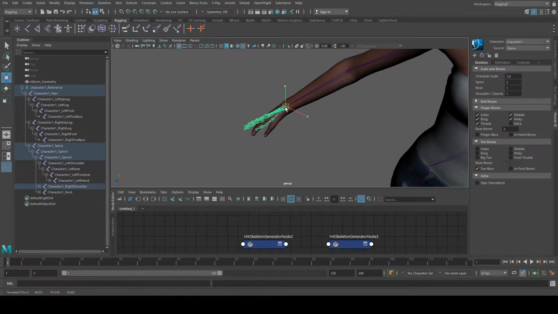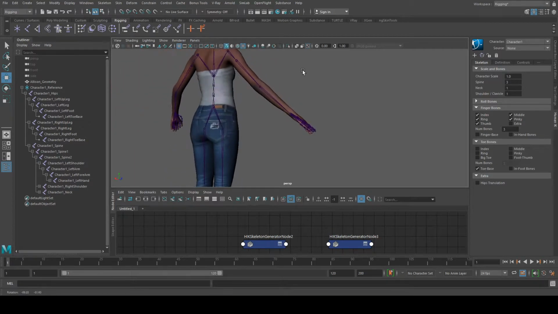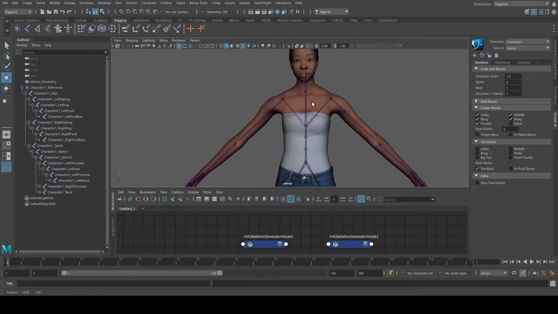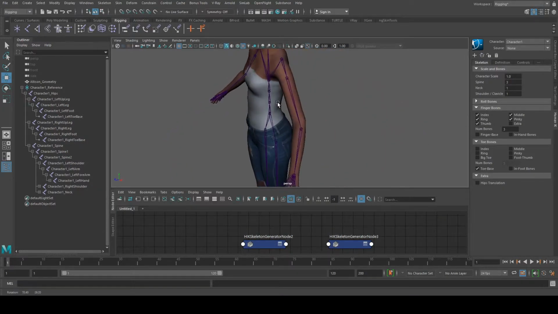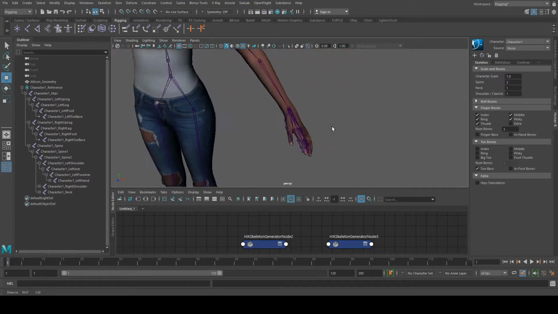So just going to try to move that hand down a bit. I'm just making sure that it's following that arm very well. Okay, and now on to the fingers.